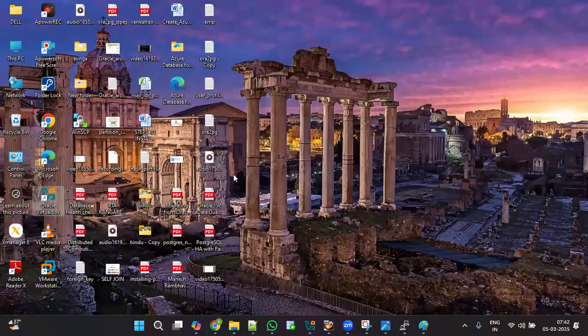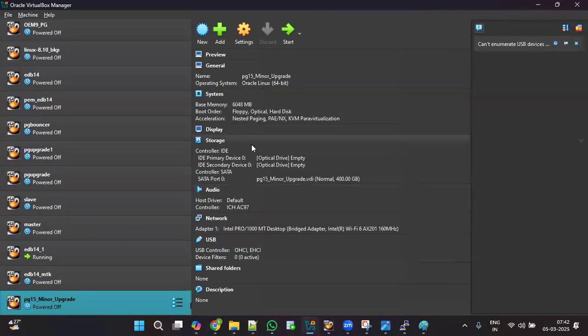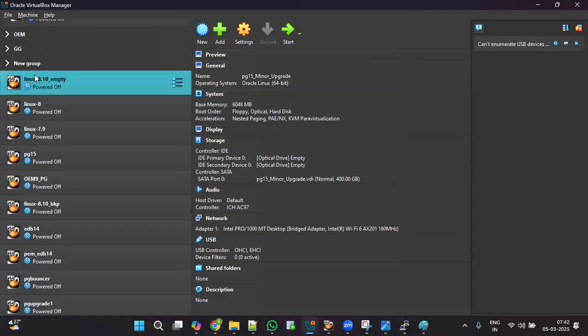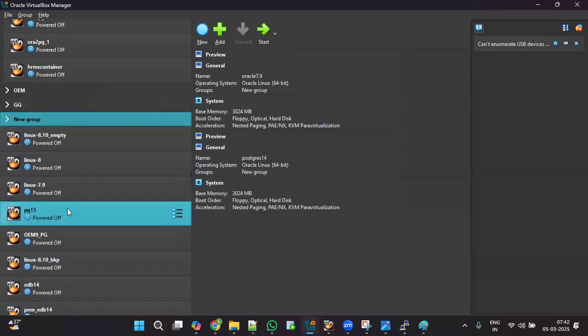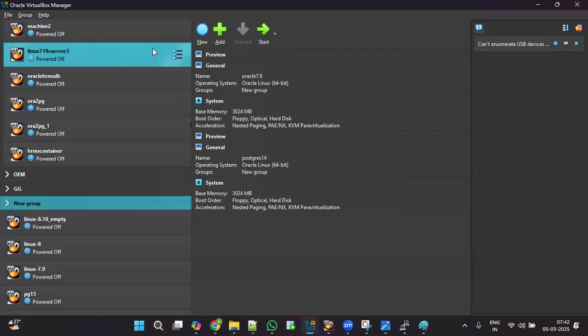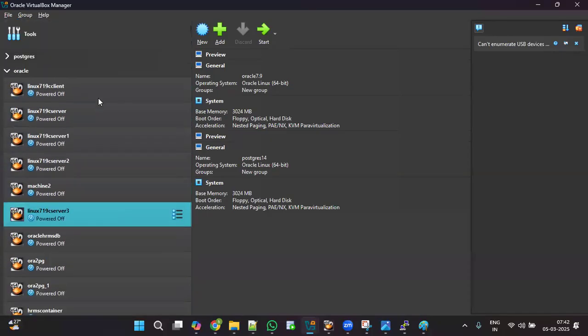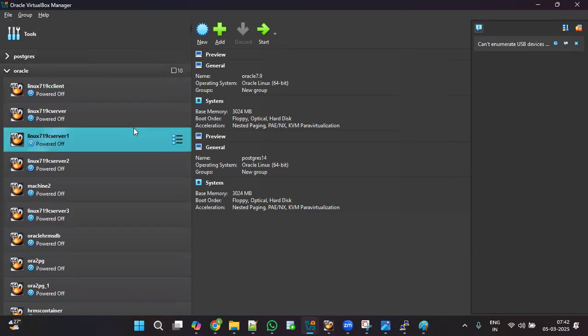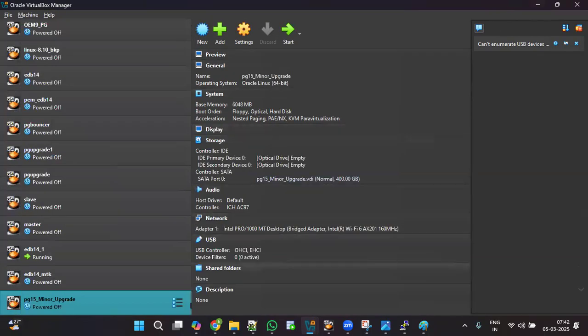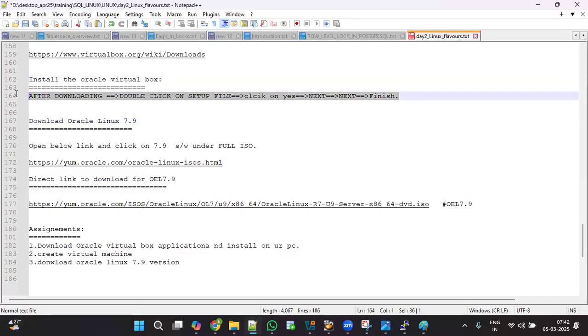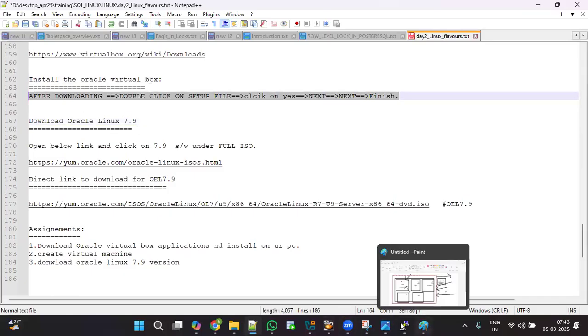Let's wait. Yes, it opened. So this is the Oracle VirtualBox Manager. These all are machines. You can see how many machines I created. So how to create a virtual machine? To install the Linux operating system, we need the Linux software. Once it's installed, by using the steps you can install. So after installing, we have to create a virtual machine.